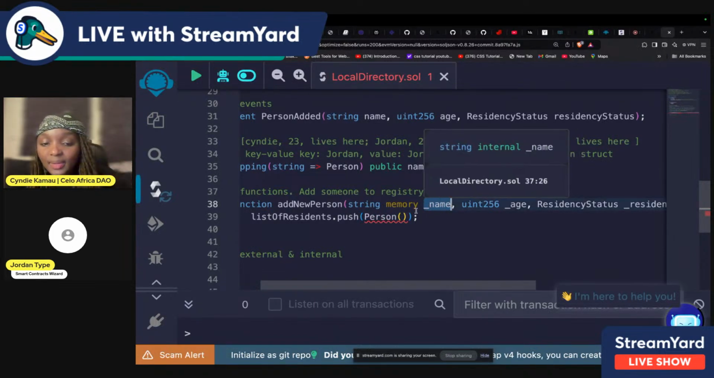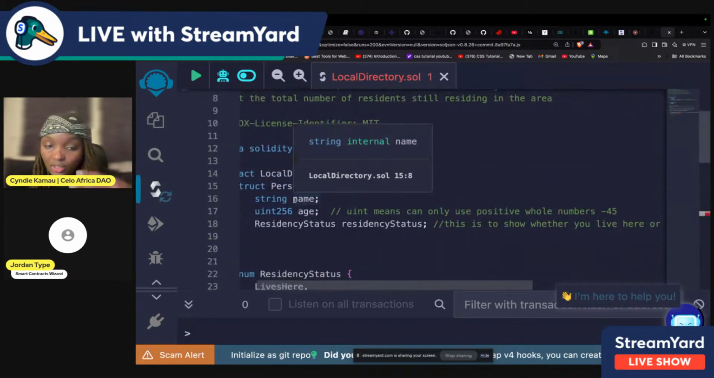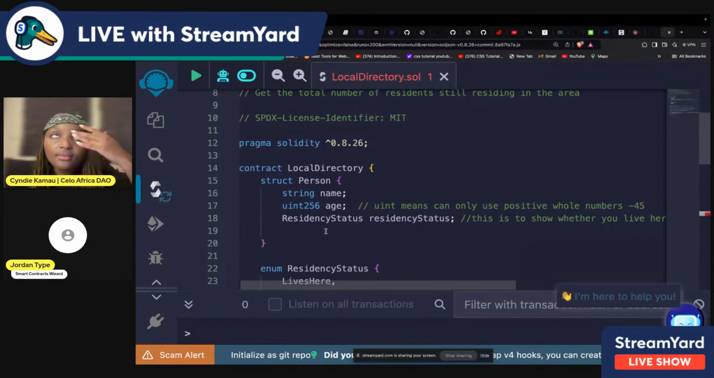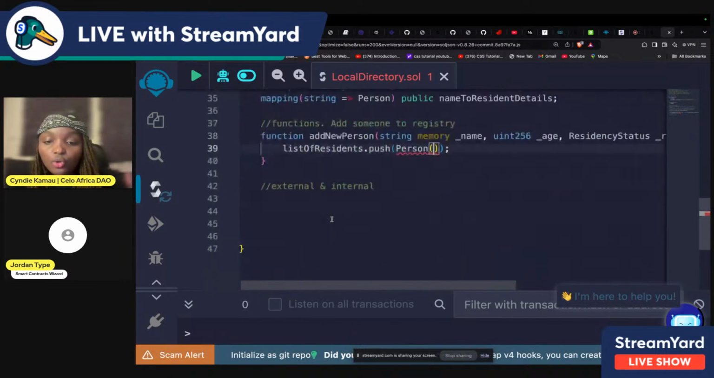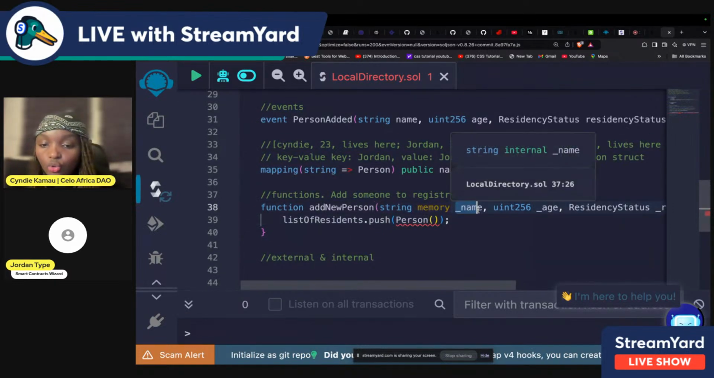Now, remember this name that we have here, the one that does not have an underscore, it's just a general field in our struct, right? So to be able to access the specific details which are being added at the moment, you're going to input these parameters which we passed here inside the function.